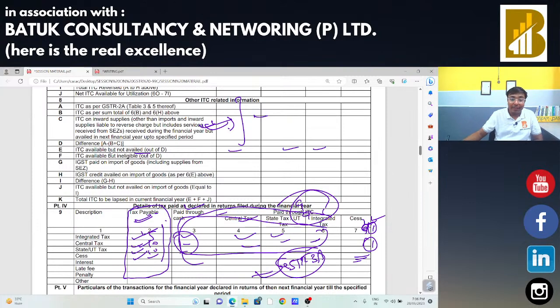Okay, if there is any ITC but ineligible, suppose the credit is blocked under section 17 subsection 5, hence the particular taxpayer has not claimed that input tax credit, in that case the same should be shown here. That is the point.